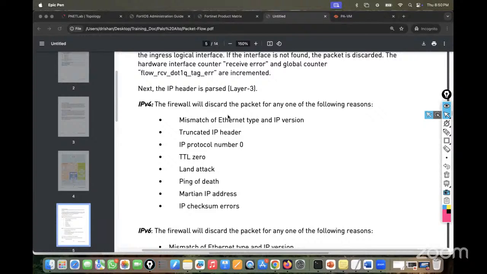So you can see the mismatch of the Ethernet header type. Ethernet header type should be, we know, the Ethernet header type. Hello, Rohan. Yes. What is ping of death? I'm coming to ping of death. I'll explain everything one by one.